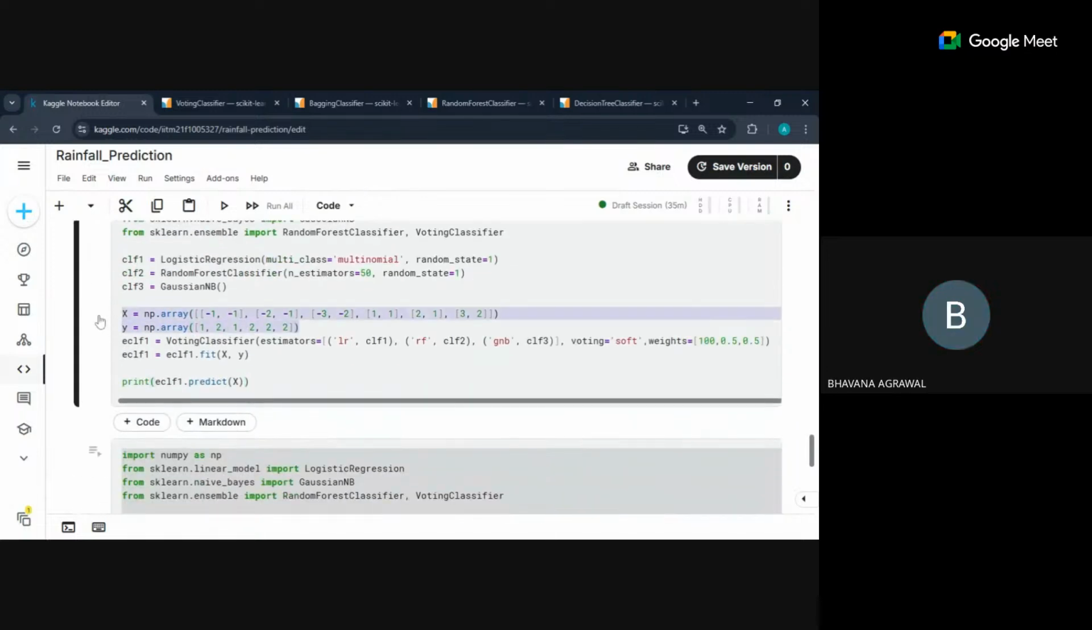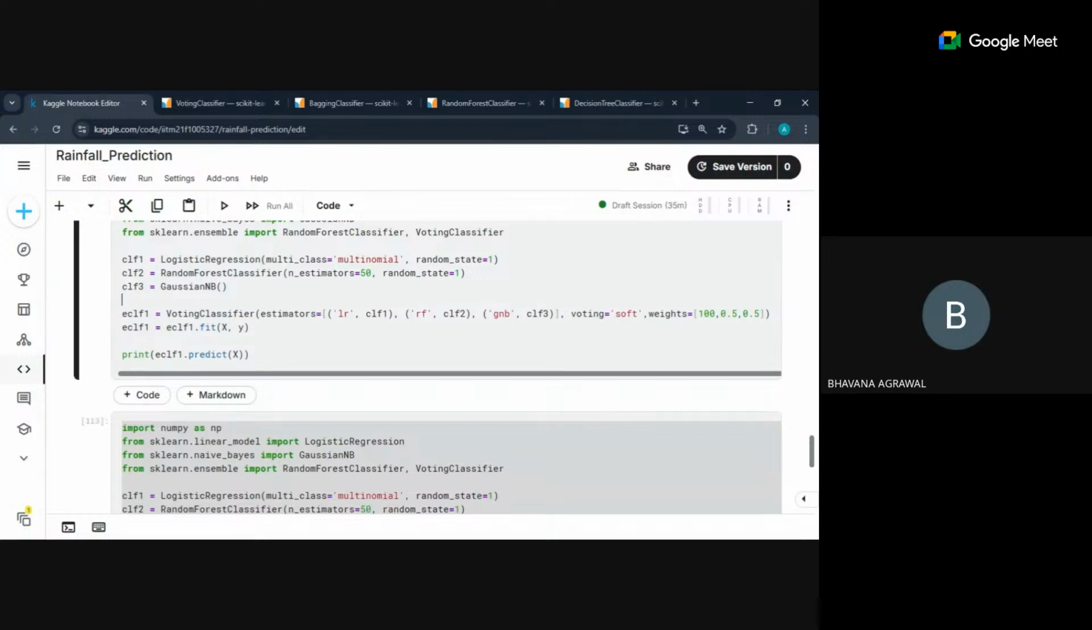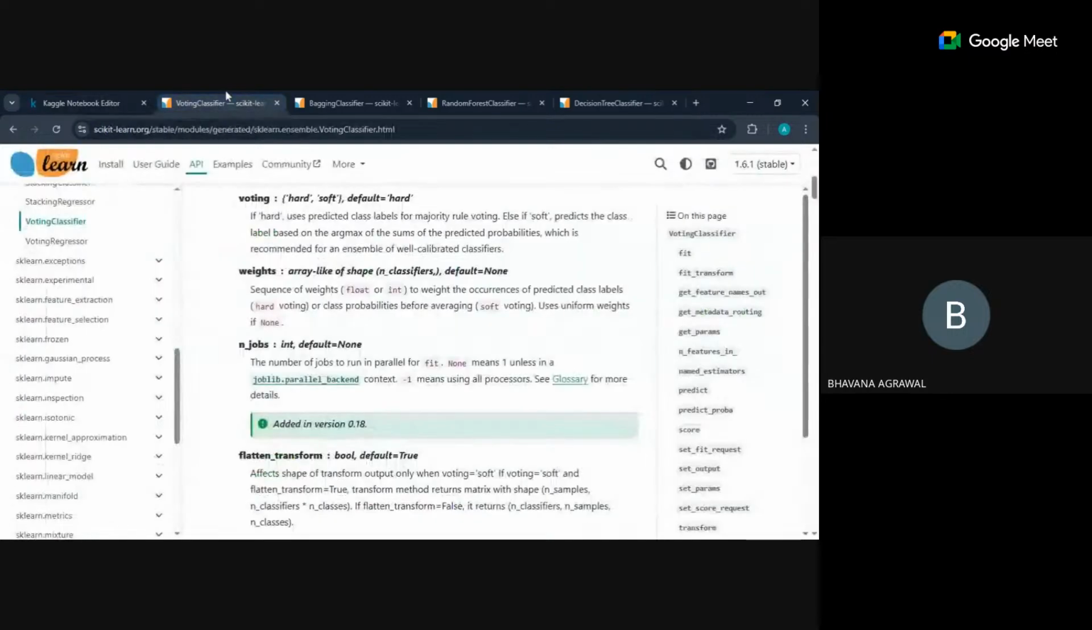Can you again explain the weights part? I'm confused. Weights means you give the three types of weights. Yeah, so first let's come back to the sklearn documentation. Weights takes an array of shape n_classifiers, that is, whatever number of classifiers you have, you give that many weight values.